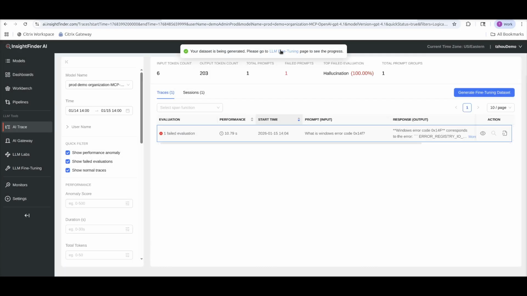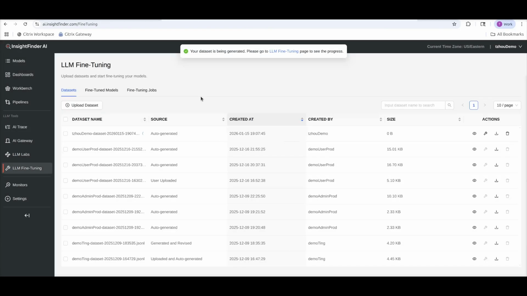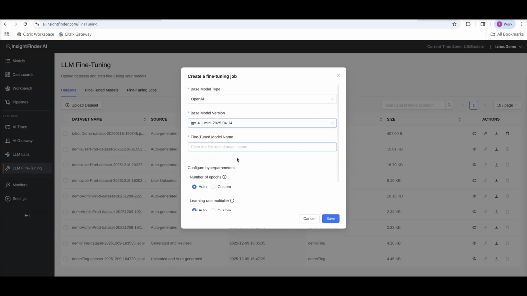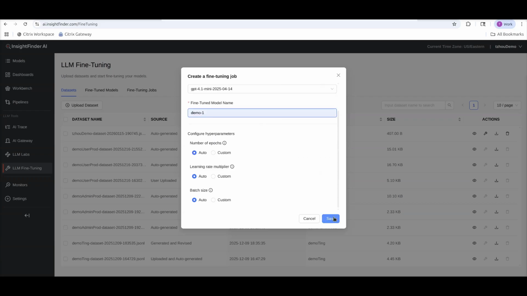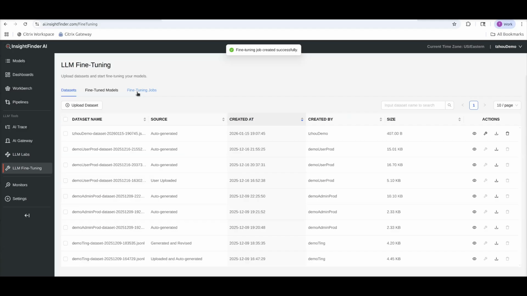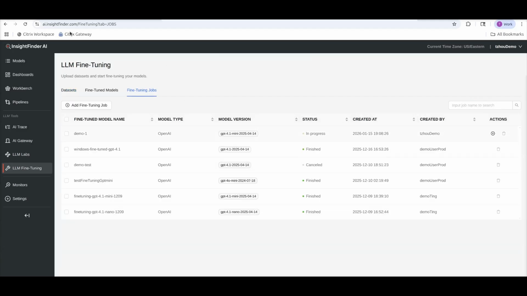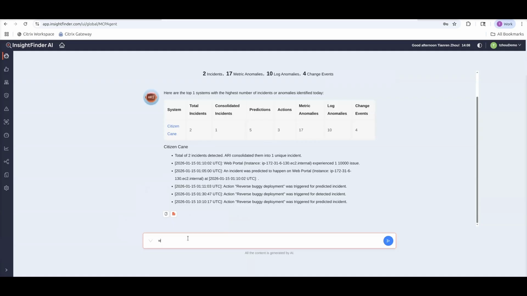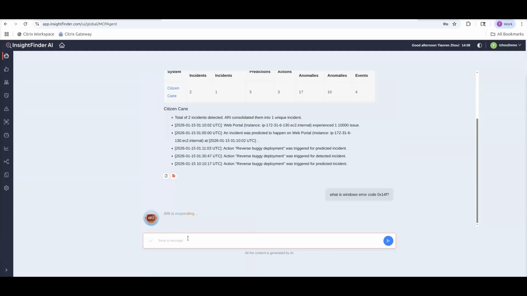InsightFinder lets you automatically create that training data to generate a fine-tuned model that will no longer make the same mistake. Once the model has processed the provided training data, you'll see it appear as ready and it becomes one of the available models that ARI can use. Change ARI's settings and select your newly trained model. To verify this works, we ask the same question again. This time, we see the correct results.